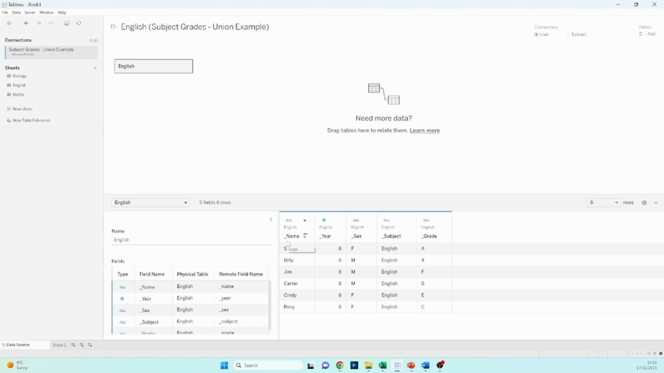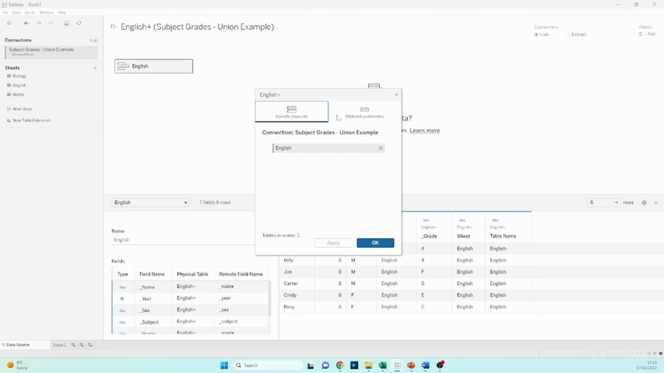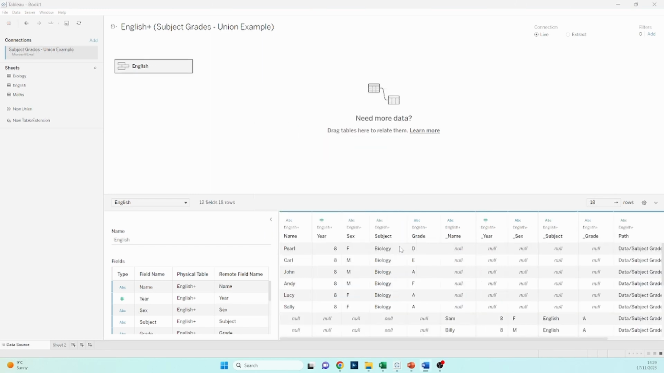The only difference is the way it's written, the field names are different. So if we go back to unioning all of the sheets together, in this example, we can see that the fields have different names. So the English table is different to maths and biology. And if the tables have different names, Tableau will create a new field for these results and a lot of nulls will appear. And that's basically what's been happening here.